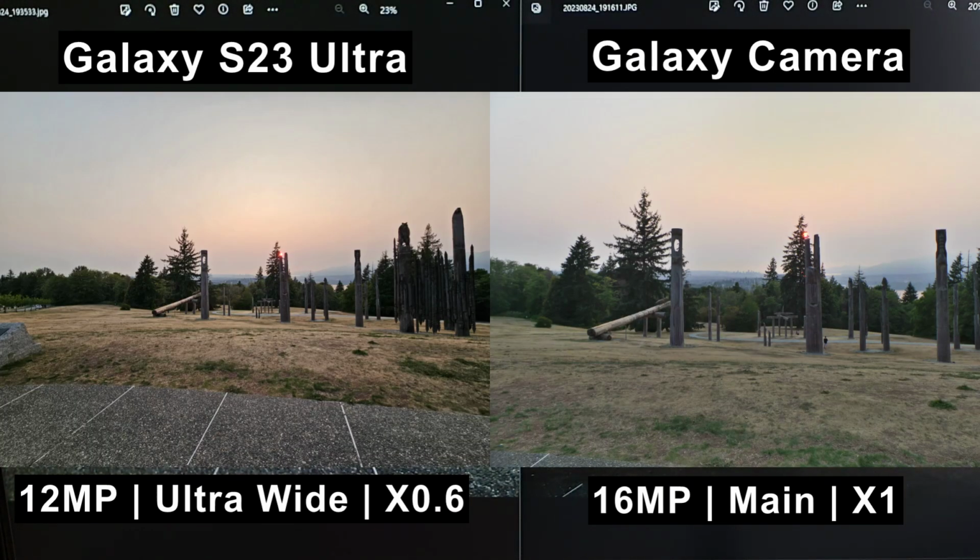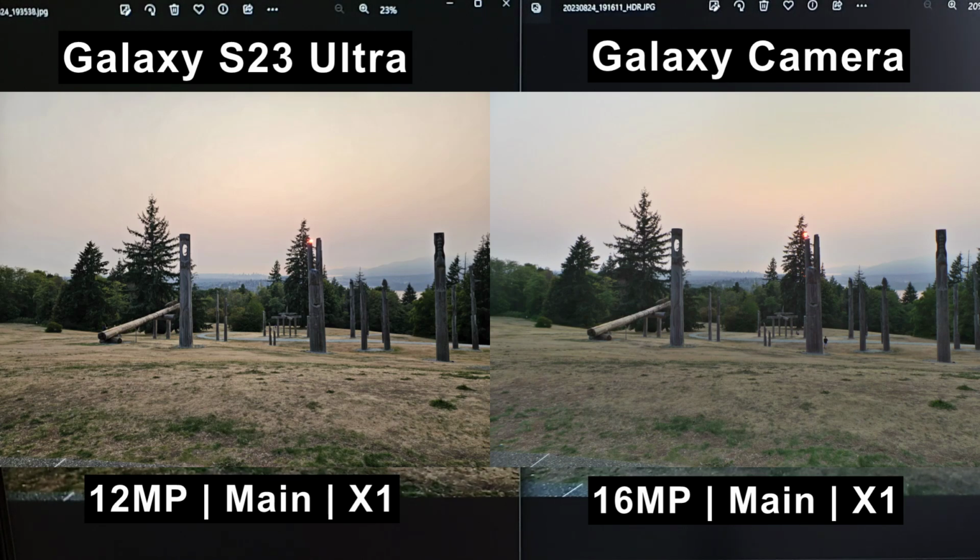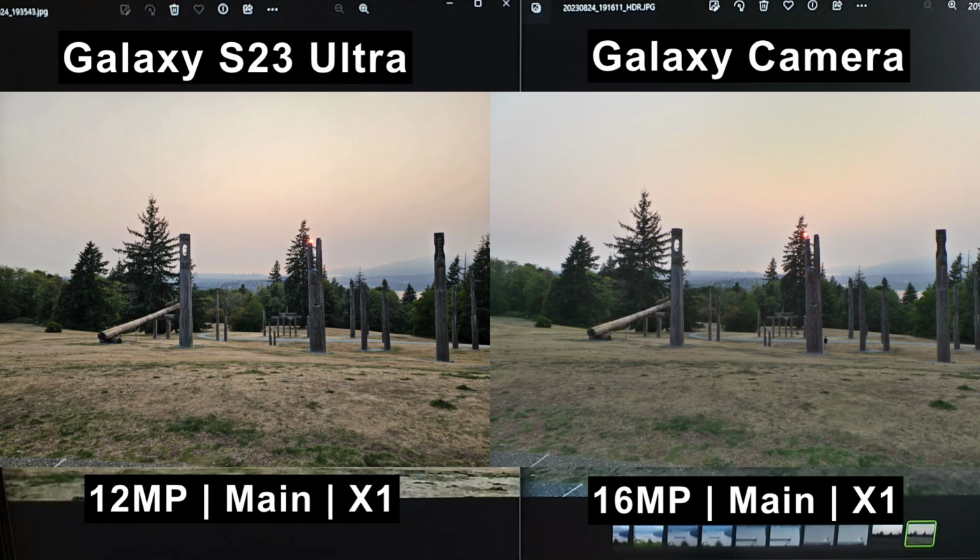This one is under the sunset. So when you check with the S23 Ultra wide angle, you can see a pretty good picture. And let's go to the 1x zoom. And I think the S23 Ultra is more colorful, with more saturated color. So I prefer this kind of color. But if you want a more natural color, then you might like the Galaxy camera picture quality more than the S23 Ultra.